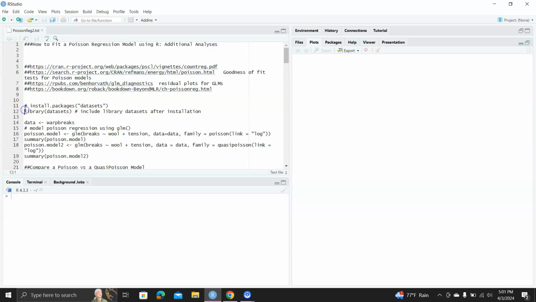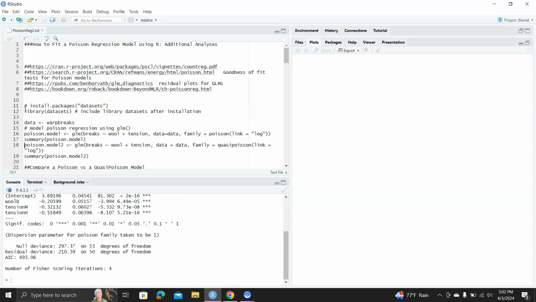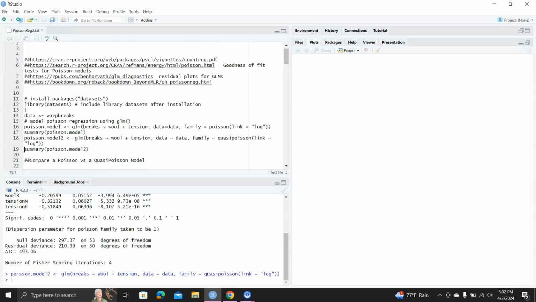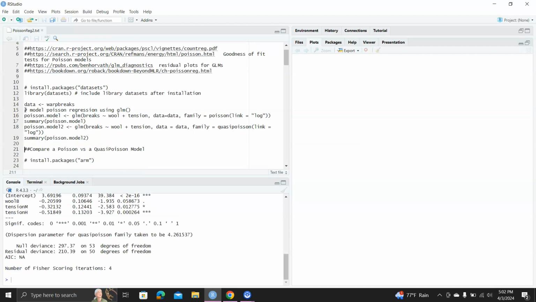Okay, so first is to get a data set from the built-in package, the R package data sets, and then get a data set called warpbreaks. Then we can fit a Poisson model. So this is the summary, and we can fit a QuasiPoisson model. And here's the summary.